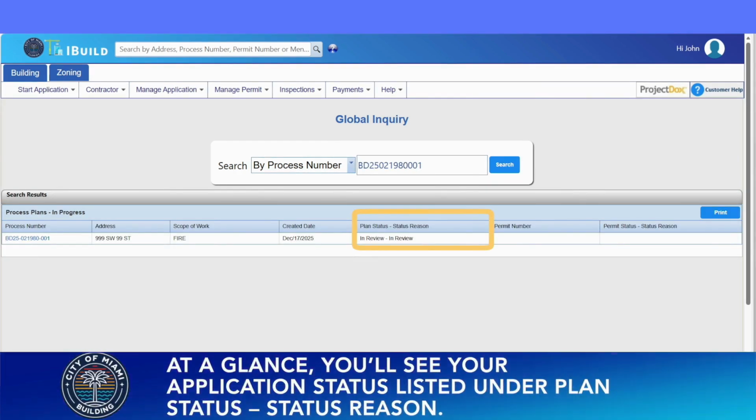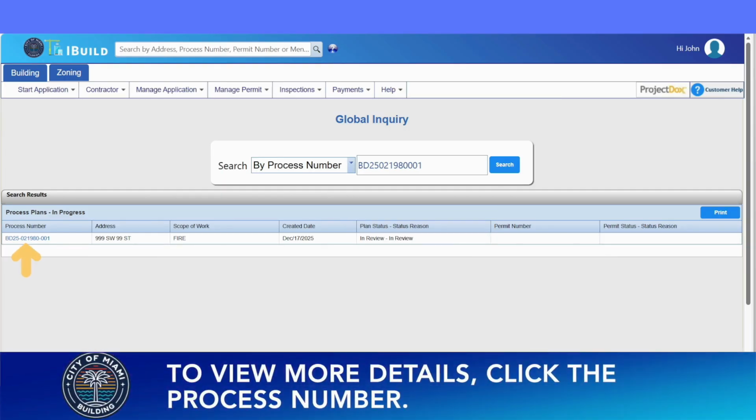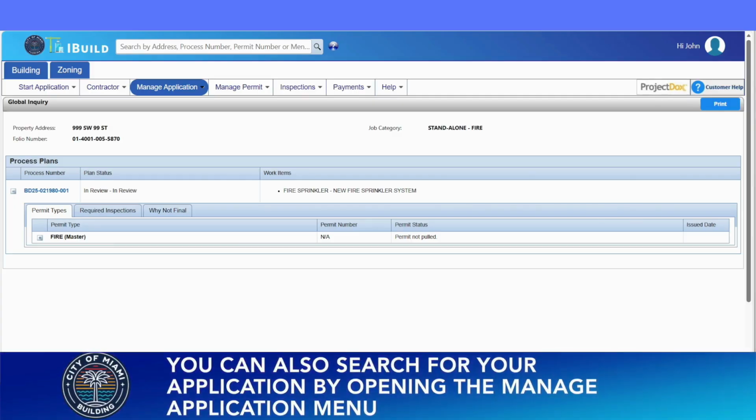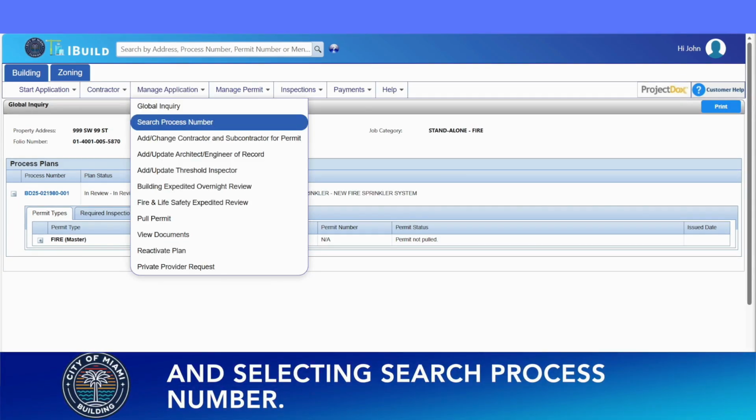At a glance, you'll see your application status listed under Plan Status, Status Reason. To view more details, click the process number. Click the process number again to open the full application record. You can also search for your application by opening the Manage Application menu and selecting Search Process Number.